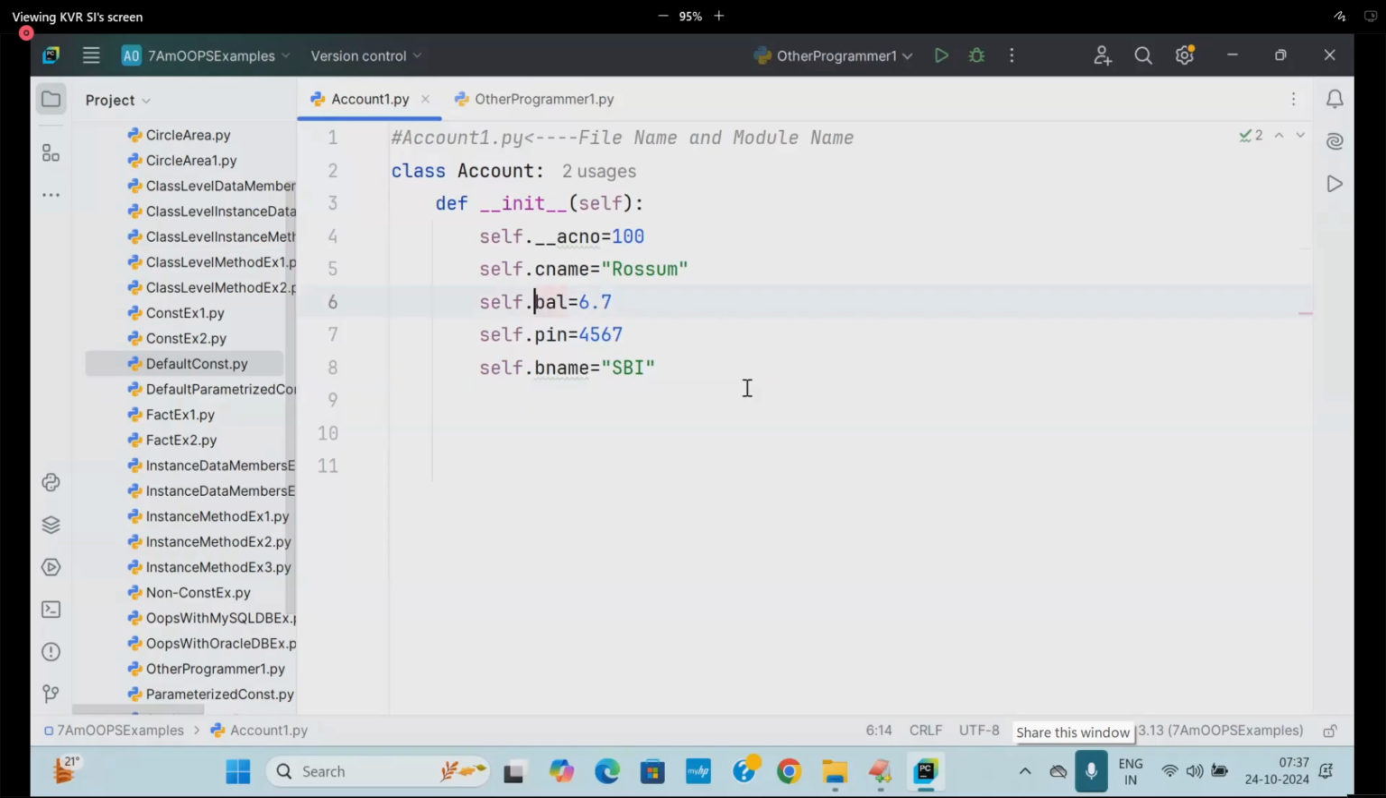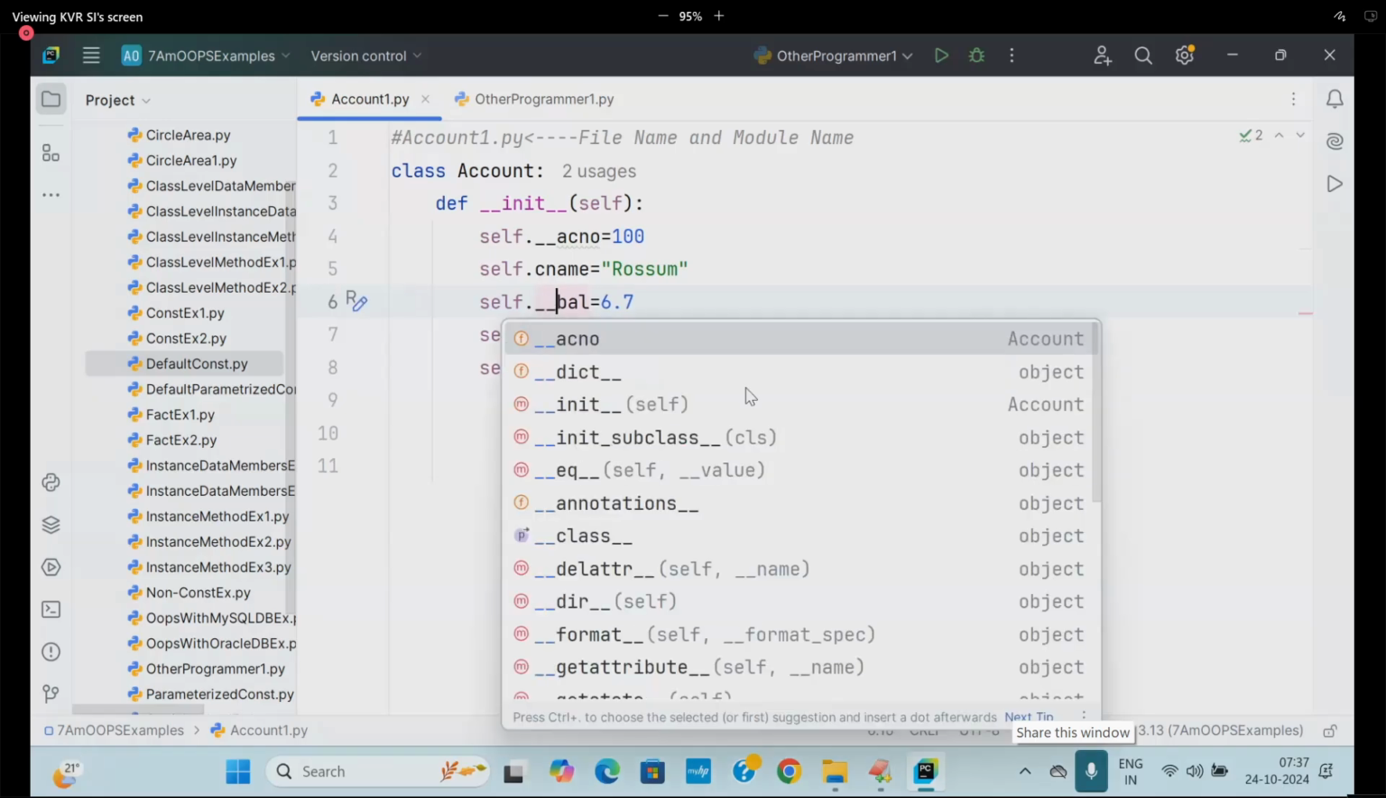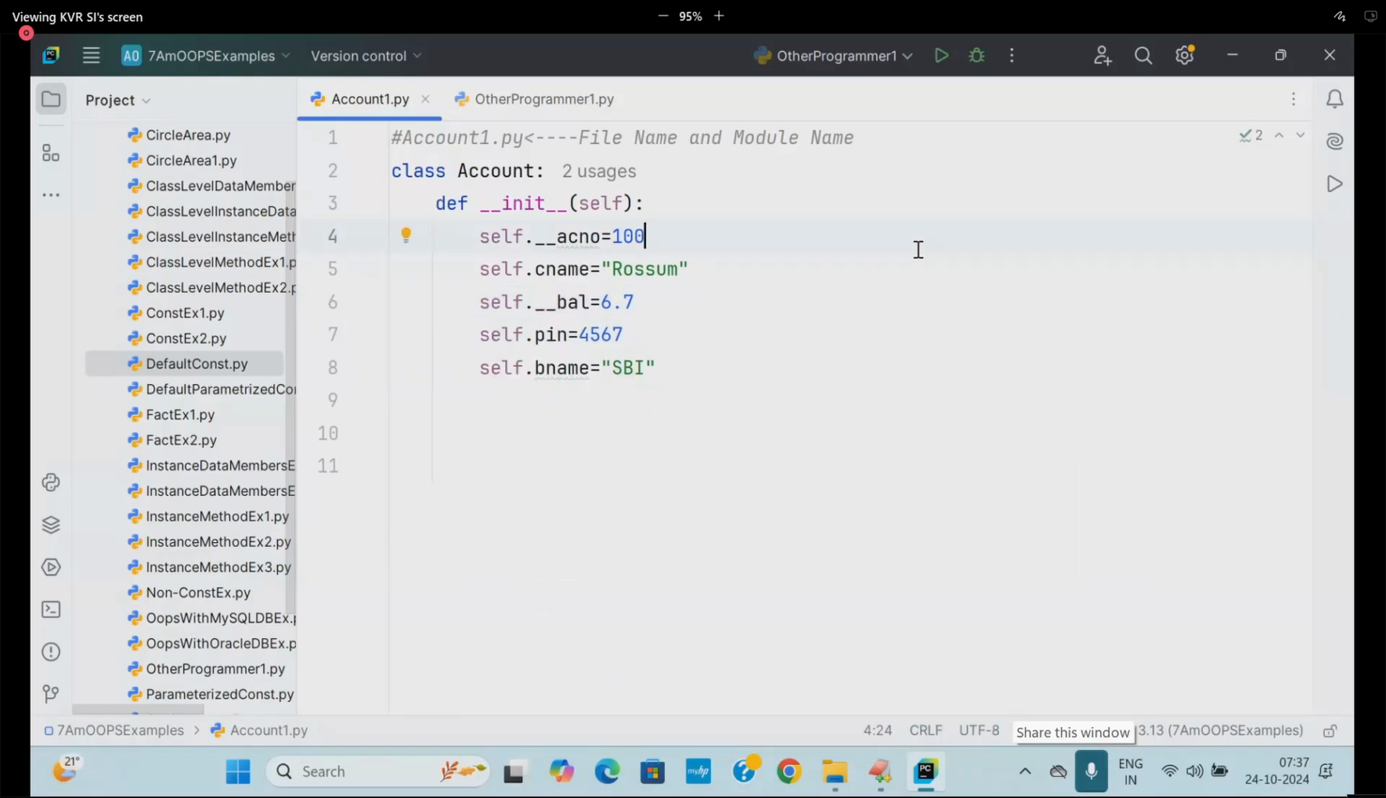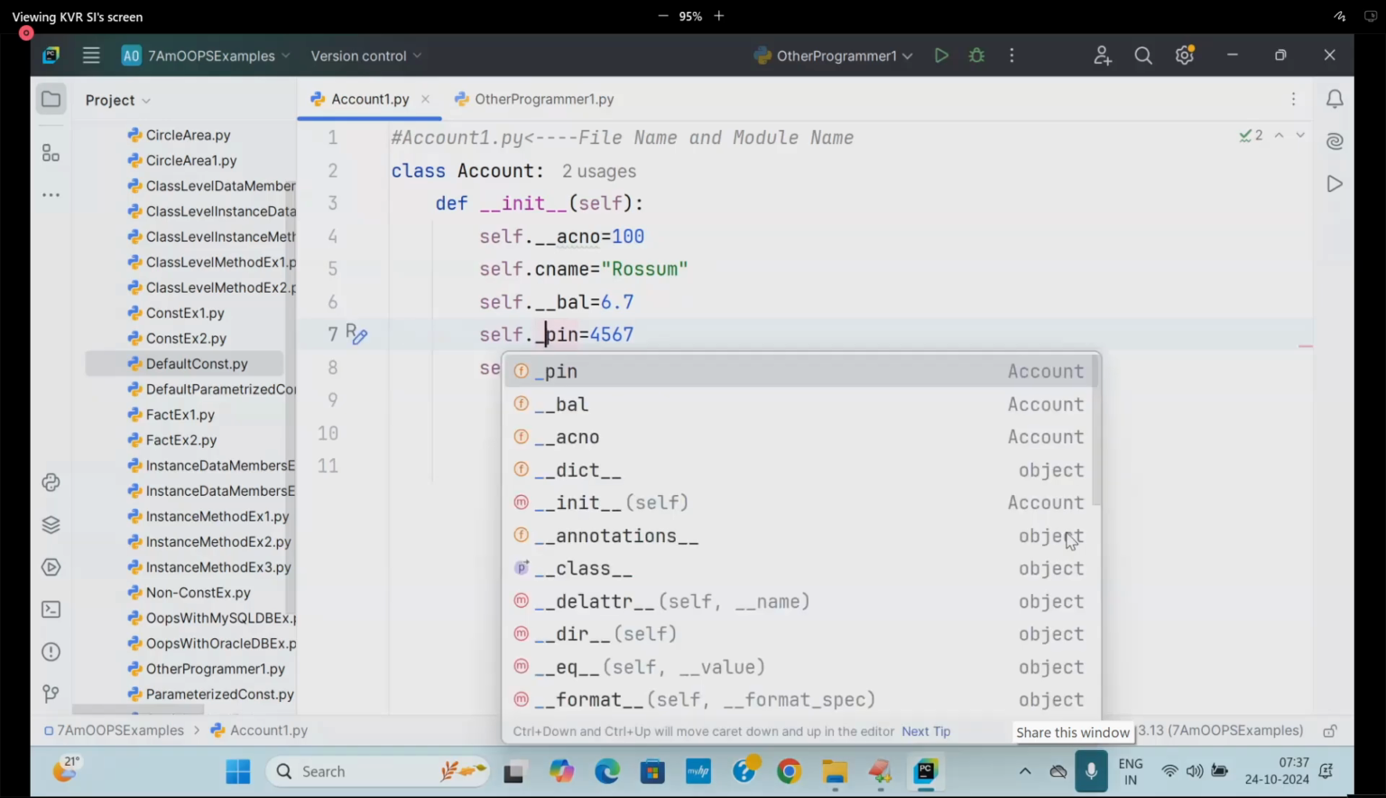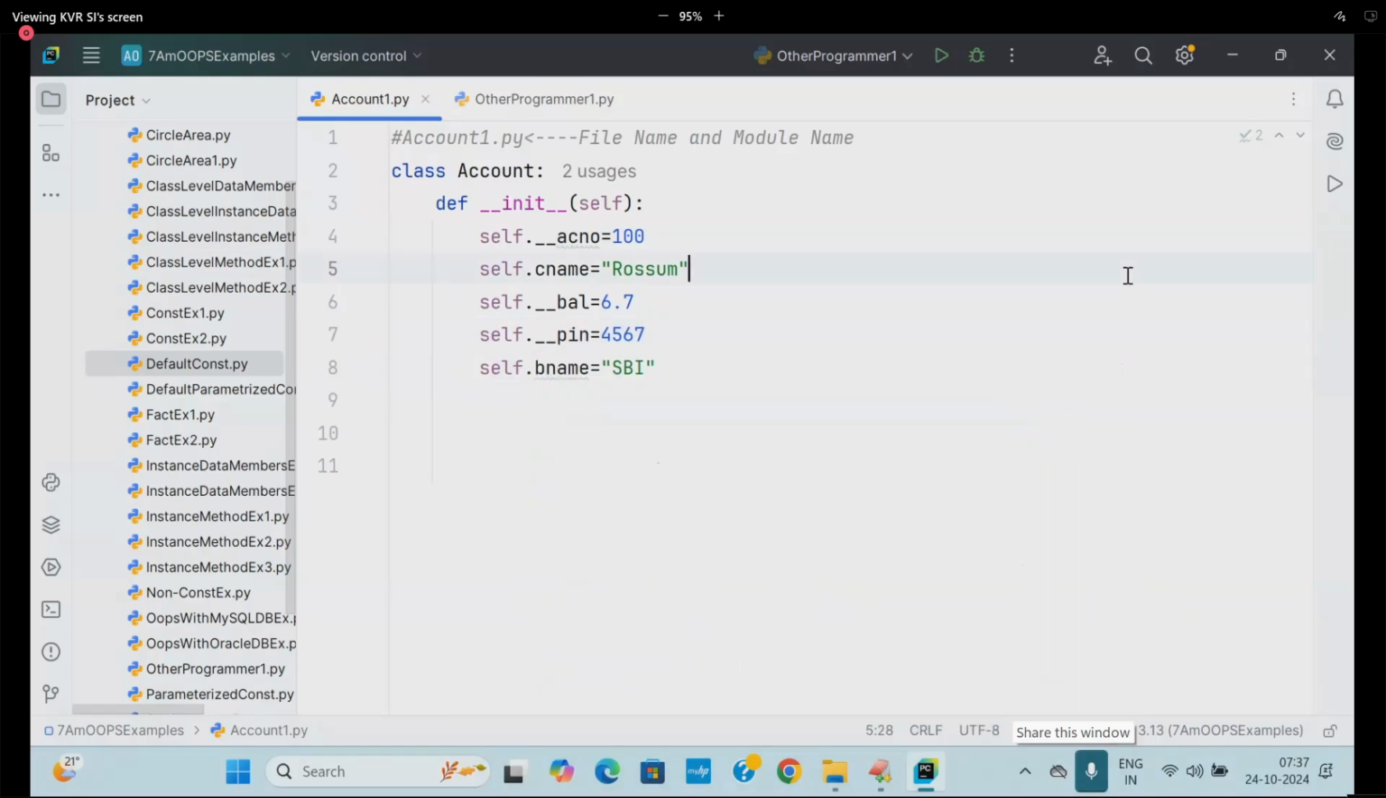What about the balance also? To be encapsulated, by using which keyword? Double underscore. PIN also I don't want to give to others. Write double underscore. So what are the details which are encapsulated here? Account number, balance, and PIN.